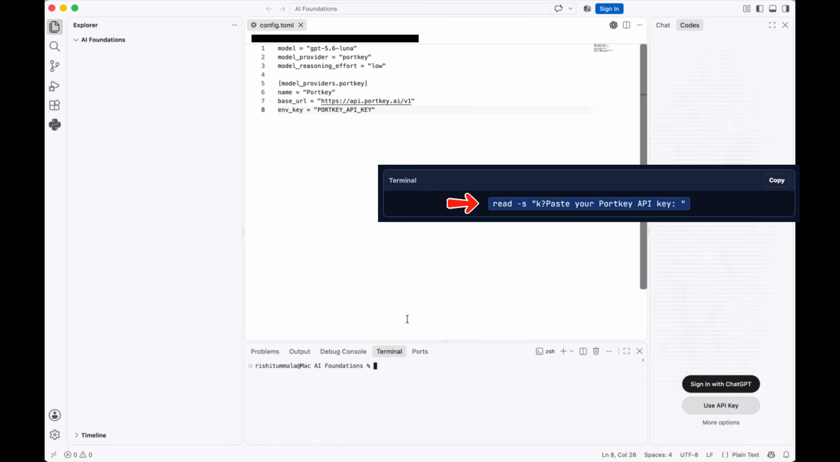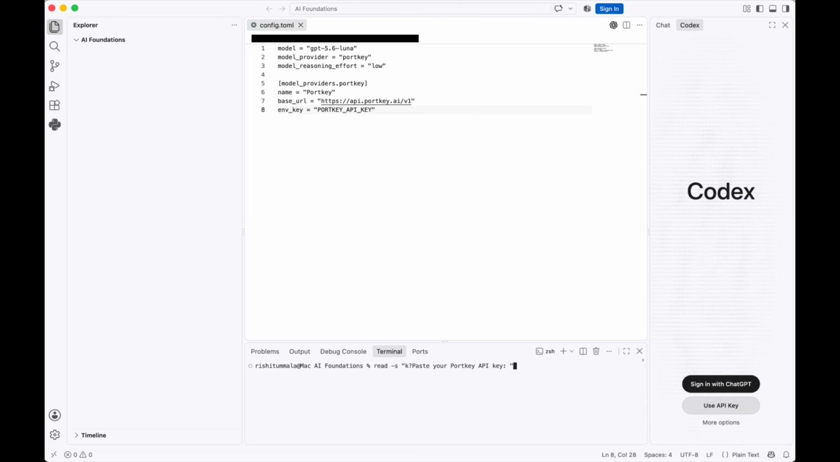Copy and paste this command into the terminal and hit Enter. This will let you define a variable k that will be your Portkey API key. Next, copy and paste your Portkey API key into the terminal and hit Enter. You should have already received instructions on how to get your key. Now k equals your key, but we still need to make an environment variable.